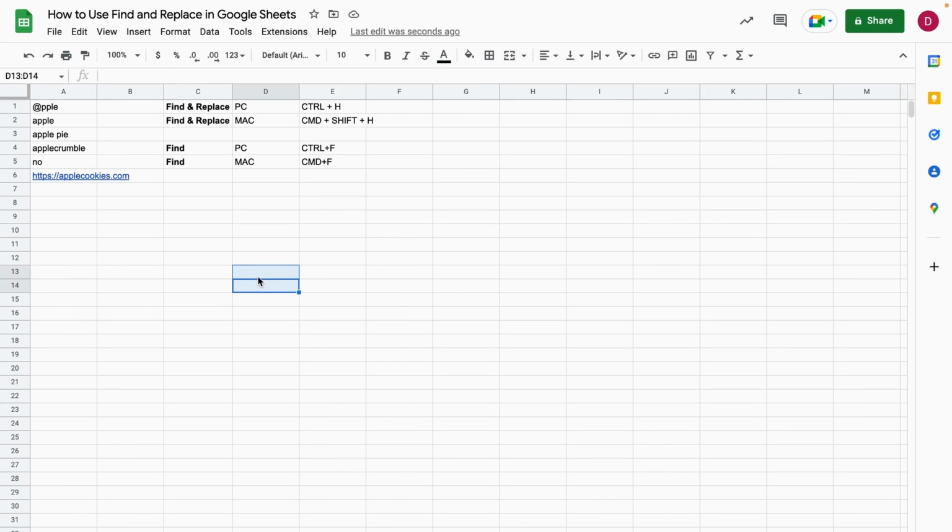Alright, as you have seen, there's 3 methods how to get into the find and replace option. There is also the keyboard shortcut Control+H on a PC and Command-Shift+H on a Mac computer. And if you just want to use the find option, you use Control+F on a PC and Command+F on a Mac computer.